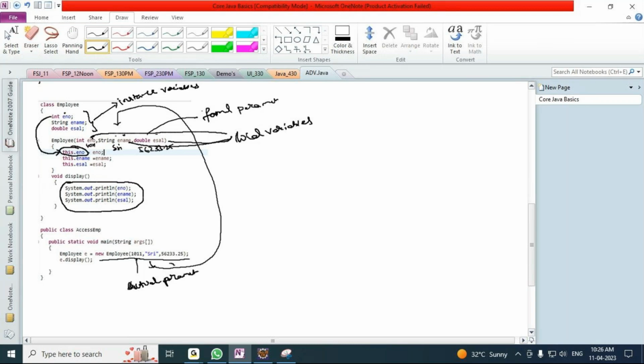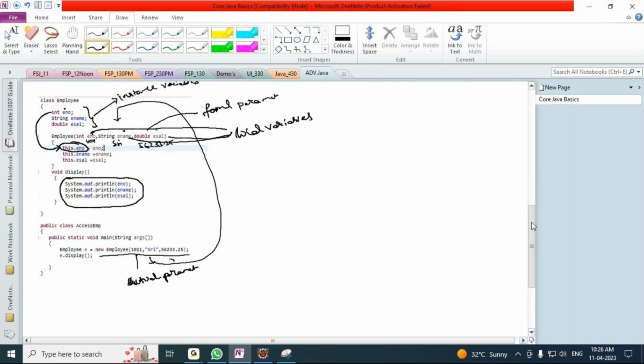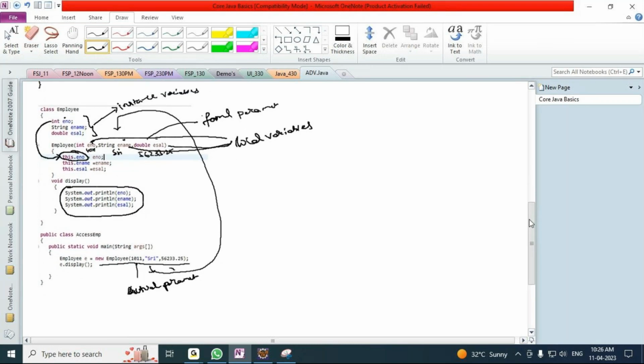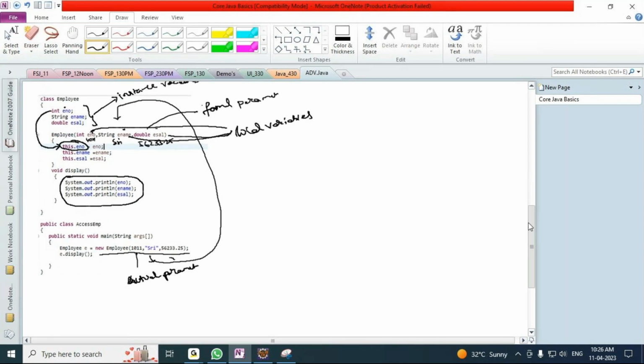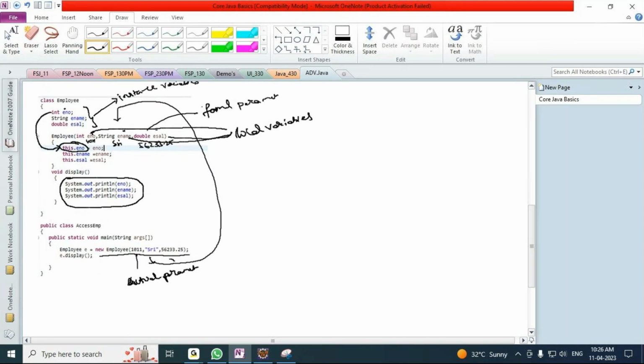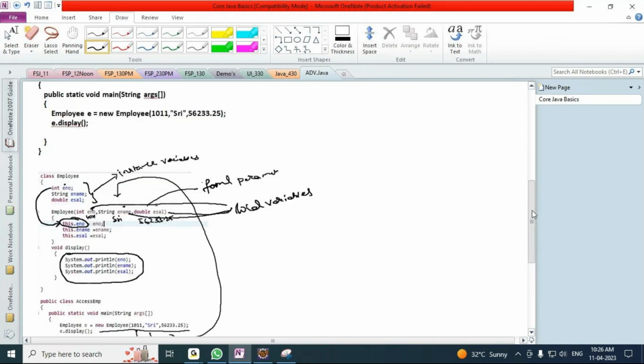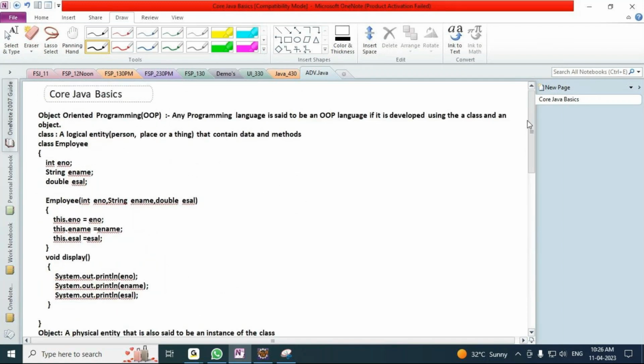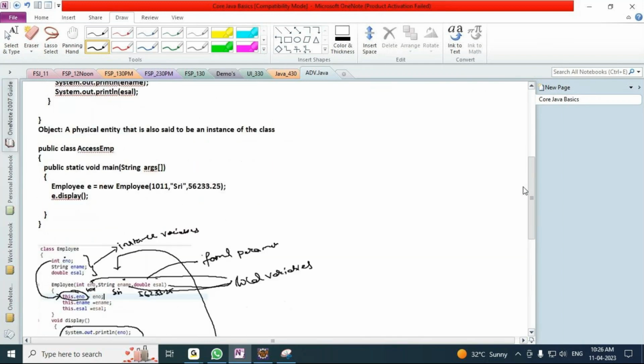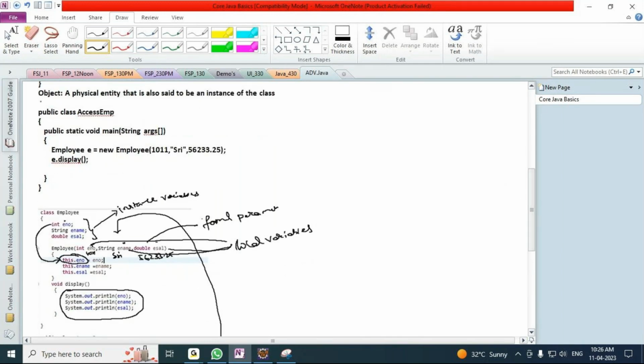In this way you are looking at the Employee class and accessing that Employee class by providing the constructor. So this is the general mechanism of the classes and objects that we have to create. As I've told you, Java is OOP. Why is Java OOP? Because everything is developed using class and object.